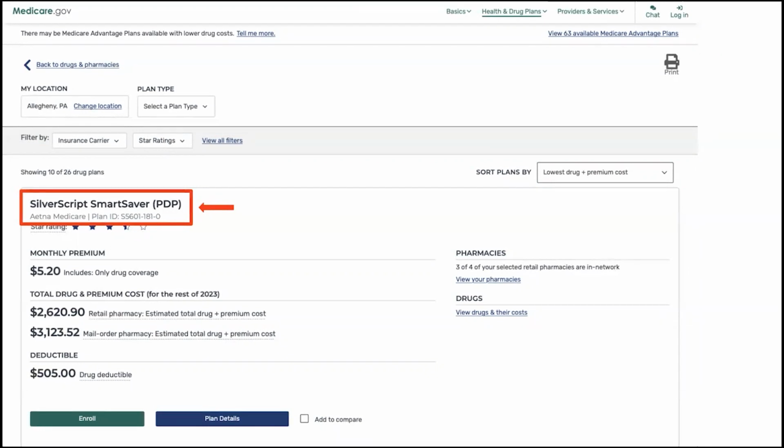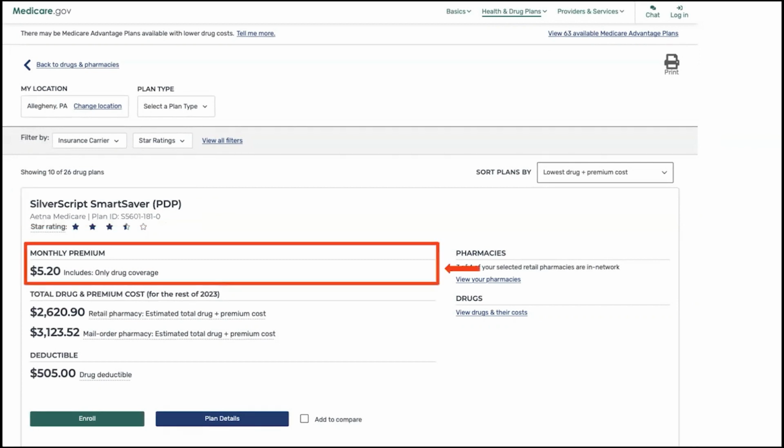The first plan that appears in your results will be the plan that best fits the filters you have selected. In this video, we will explore the plan Smart Script Smart Saver by Aetna Medicare. You may find the plan ID next to the insurance company name. On this homepage, each prescription plan will include a summary of drug pricing. The monthly premium is the amount that you will be paying for the plan every month.